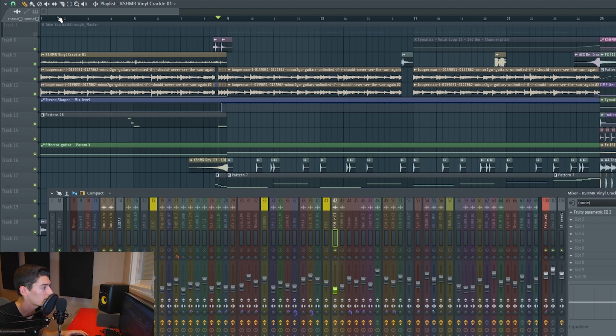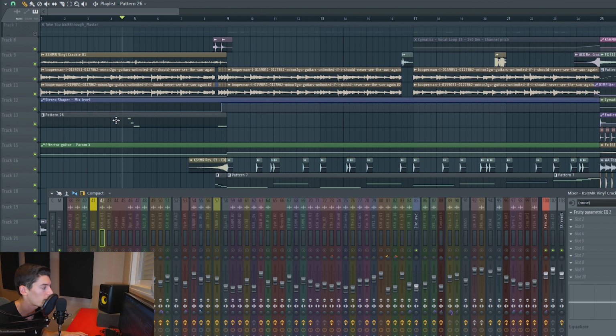Also in this part we have this vinyl crackle, just to add something extra, because in this part it was filtered and so on. In my opinion this crackle worked so well. And also here I decided to add a vocal top that is following the notes of the guitar. And here too.